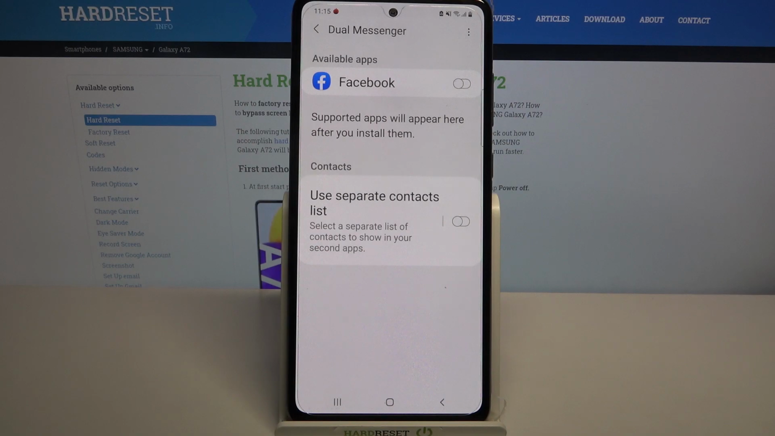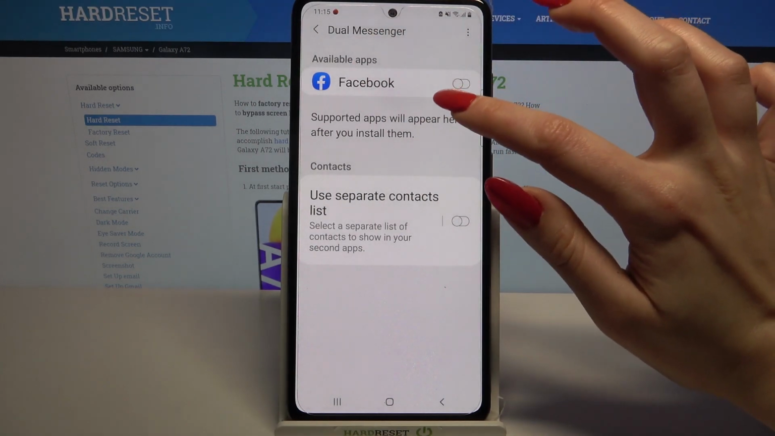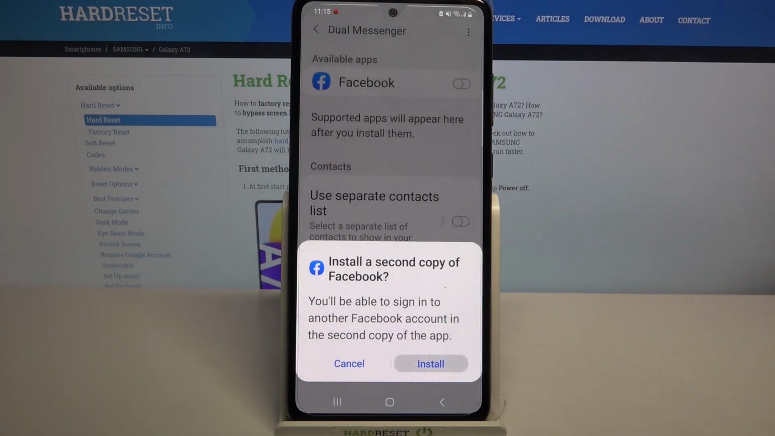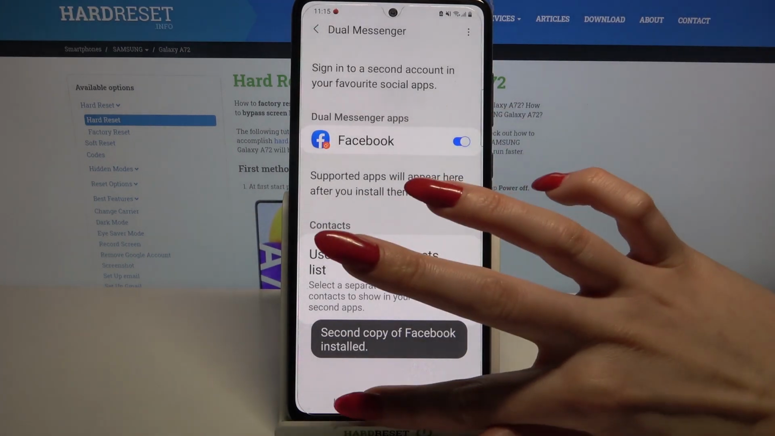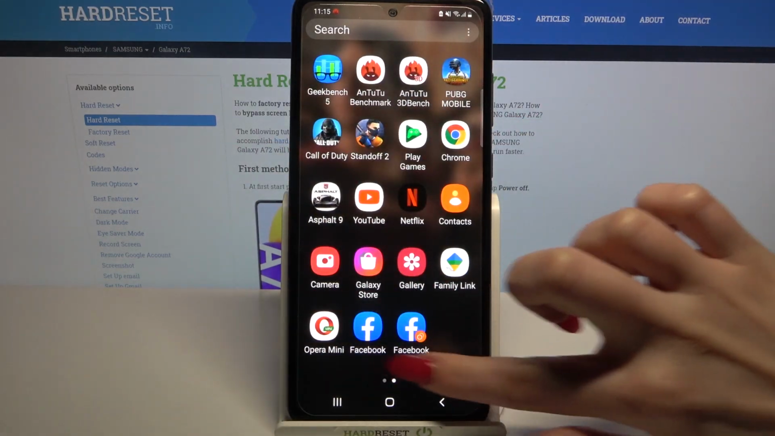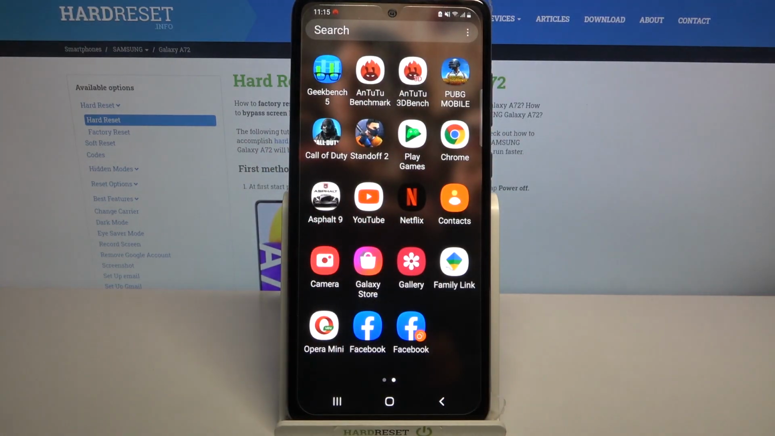But I don't want to do that, so I will just click on the switcher next to Facebook in order to clone it. Then tap on install and wait. So when I go into my menu, I can see that Facebook was successfully cloned.